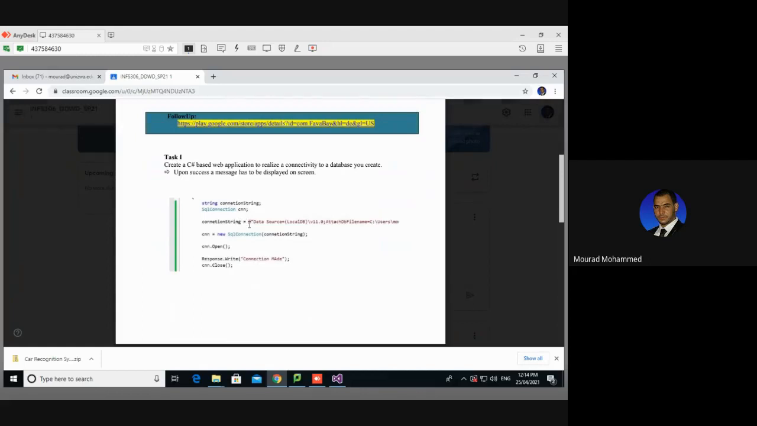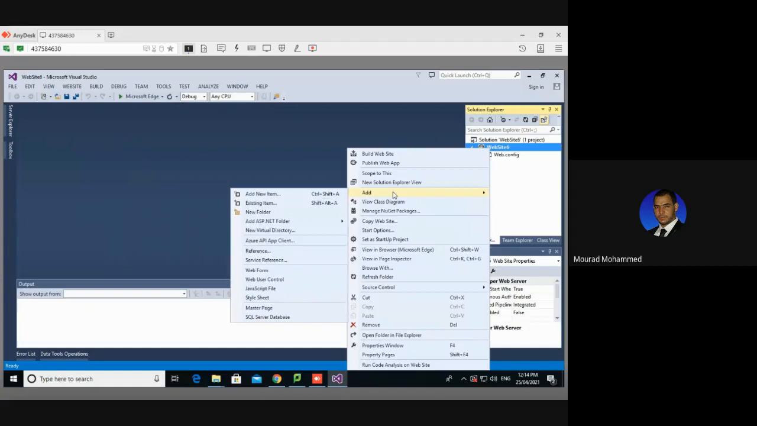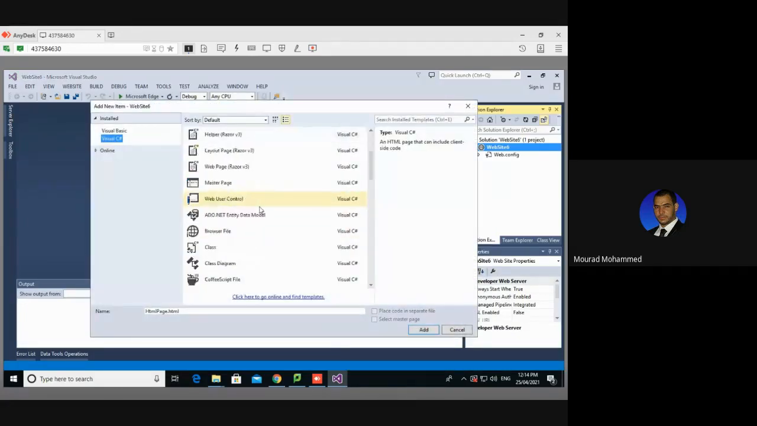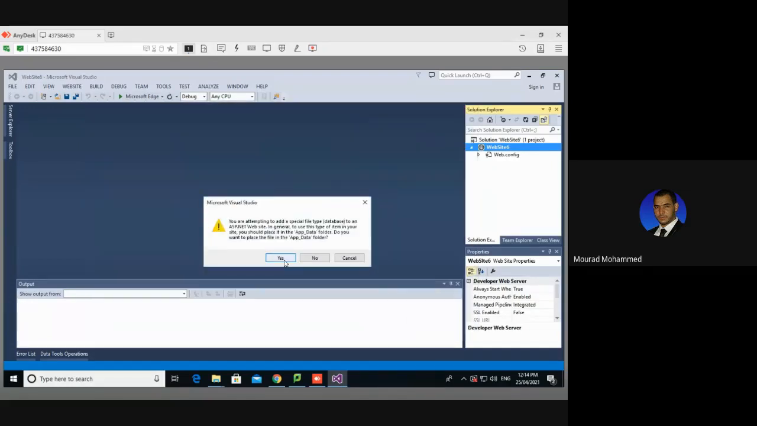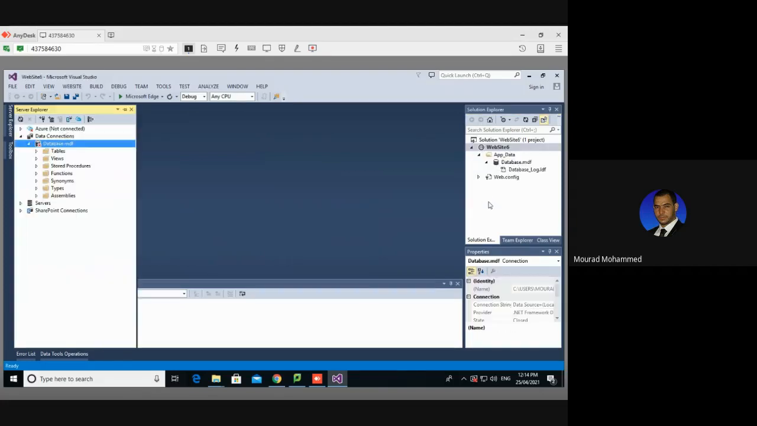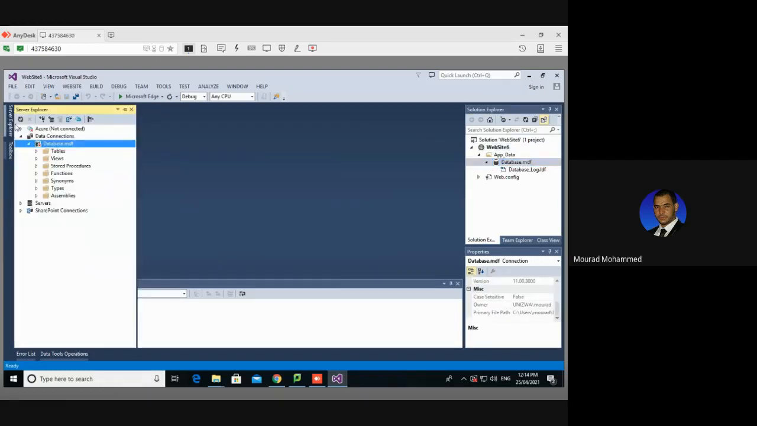To start with, let's do so. Right click on the root folder, add new item, and the item would be a SQL Server database. Yes, here it is. It would generate a folder for me. I'm going to say yes and let it do so. Here it is, and here I'm going to find it in Server Explorer.